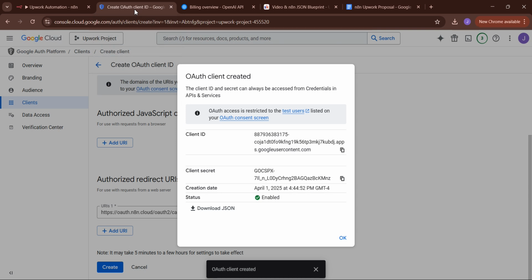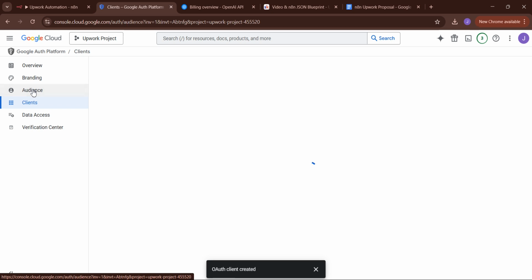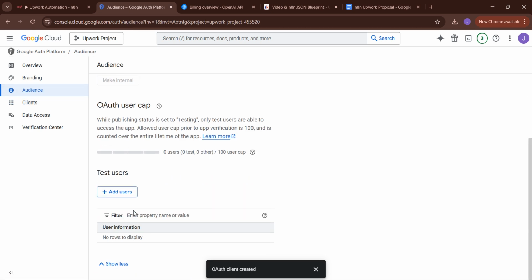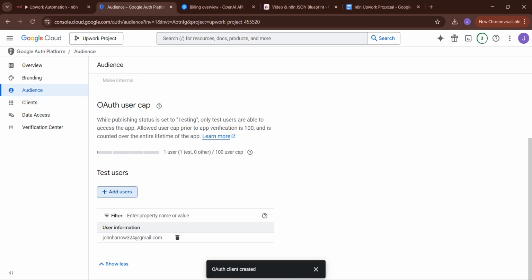And this is the piece that people often forget, and they'll get an error message and they'll be very frustrated, like I was when I was figuring this out. So you can learn from my mistakes. Click on audience after this, and then add test user, and then type in that same email you've been using. And then click save. And click save, and it should take.